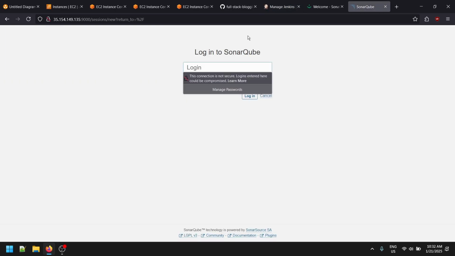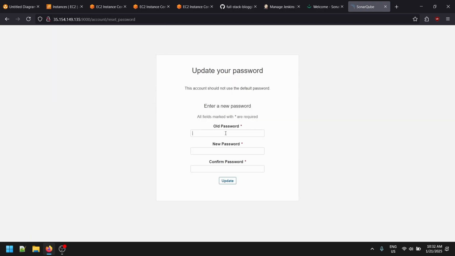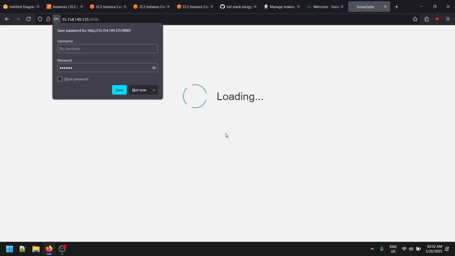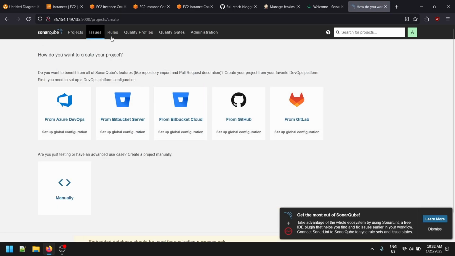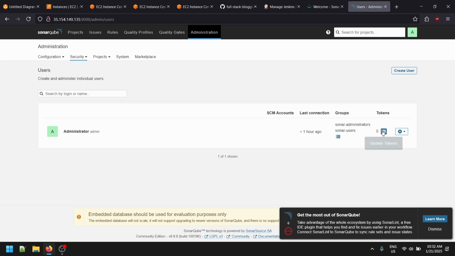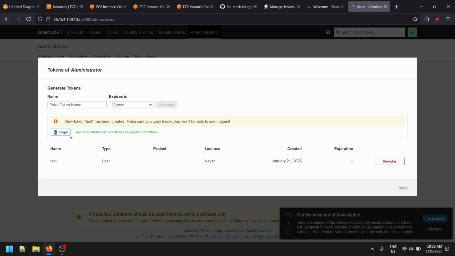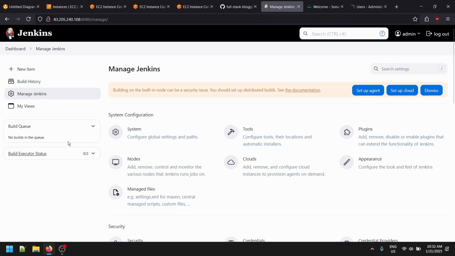So just go on the SonarQube. You can log in with the admin initial password, and after that, set the new password. Admin1. Then go on the administration, security, users, and create a token to integrate this SonarQube. Create a token, name it test, set expiration, and generate. So this is the token.